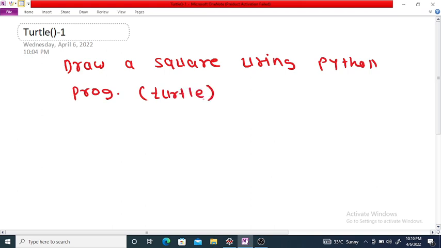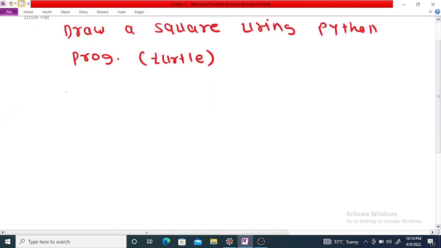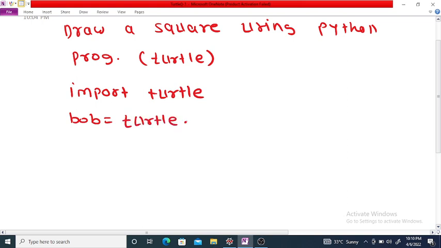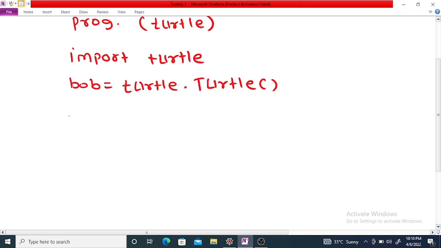So first we want to import the package Turtle, so import turtle. Then we want to create an object, say Bob is equal to turtle dot Turtle. We create an object of turtle. Suppose this is the screen that is created and this is the turtle object. Then by using turtle dot forward, we want to move this turtle forward, say 100.